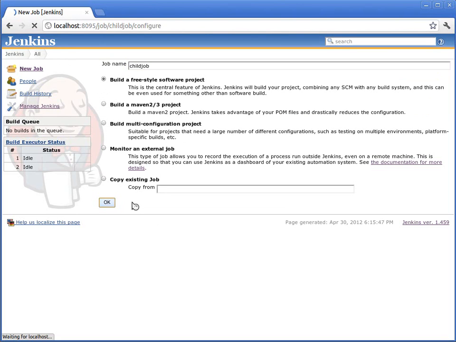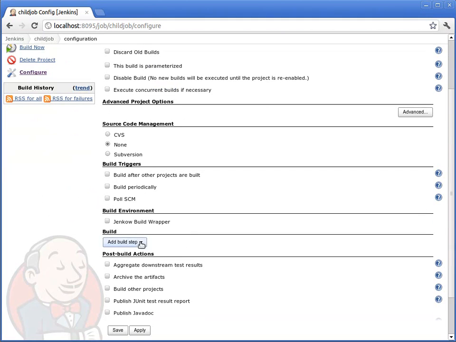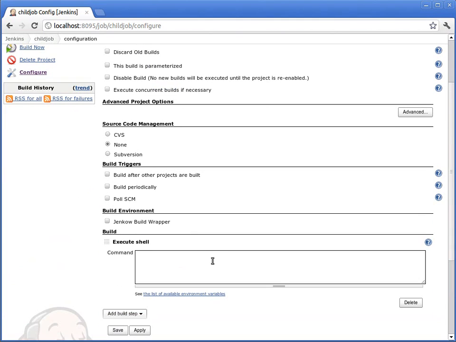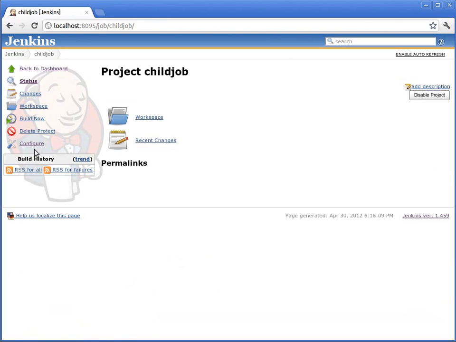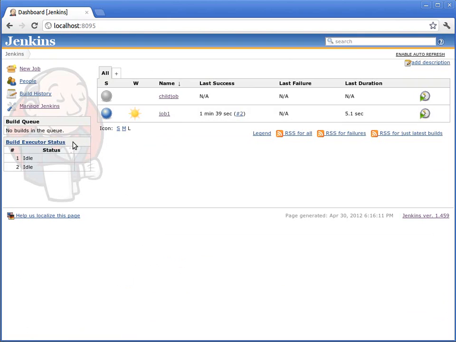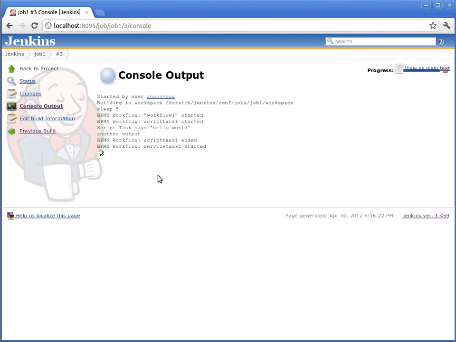Just a freestyle again, and this time as build step we just use a regular execute shell, and say let's save this, and let's start our job 1 again. And let's follow the console again. So we see now here the script output, but we see here now in addition that the child job was started, child job ended.